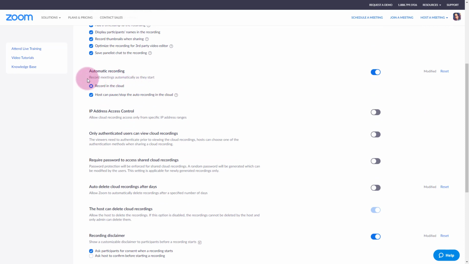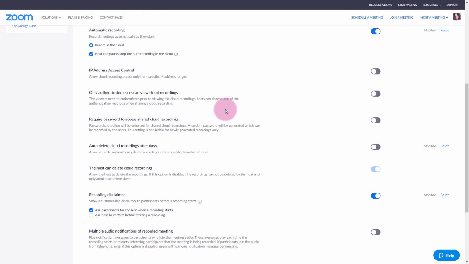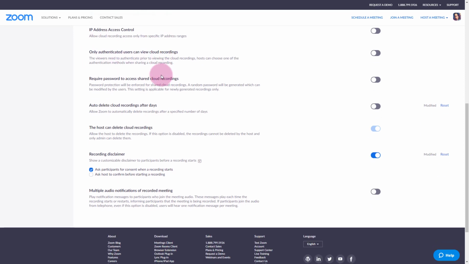I'm going to go down. This is where I set it up to automatically record every meeting into the cloud. And then it also allows me to pause or stop the recording when I want to. It's really important because there's certain things that I don't necessarily want recorded, but maybe I'll give people a bonus, or I'll share a personal story, or someone else will share a personal story and I want to stop or pause it, right? Okay, I'm going to go ahead and skip a lot of these.